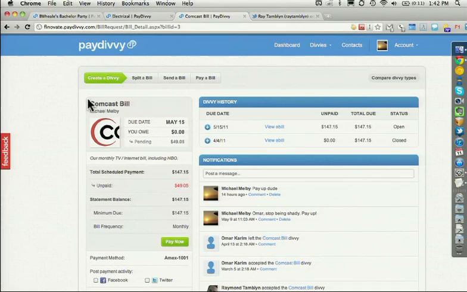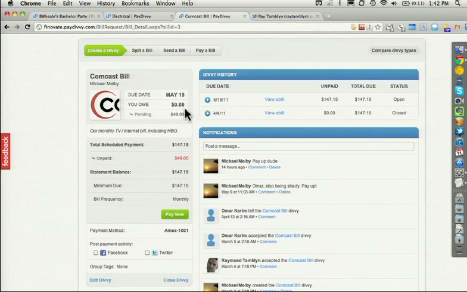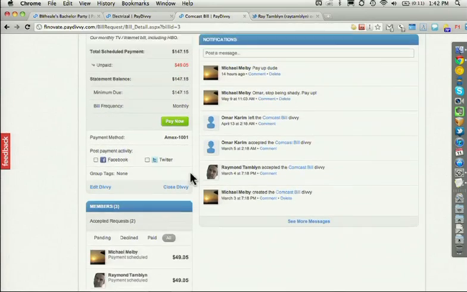So Ray has flipped to our Comcast bill, also for our roommate group. You can see the bill details here. You can see the due date, his share relative to the total amount of the bill, and he can go down to the bottom and see the members of the bill, our roommate group.